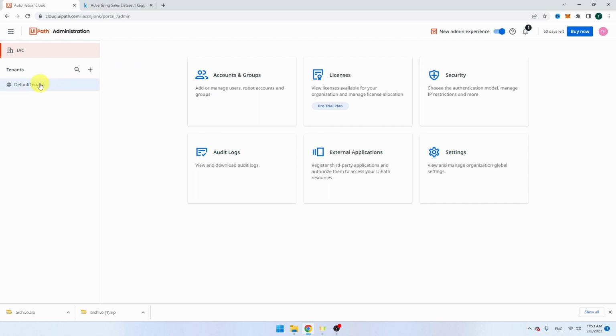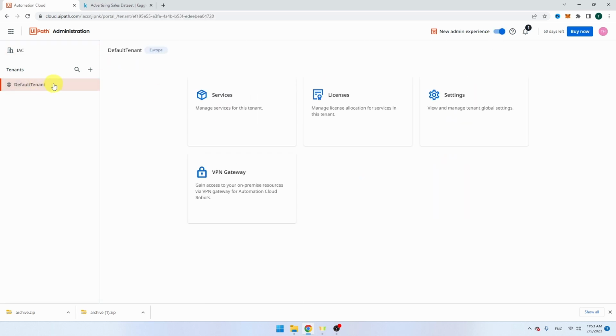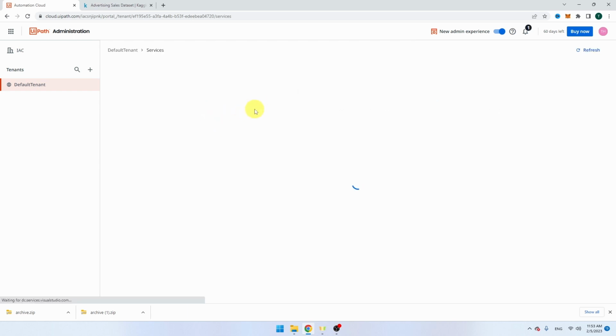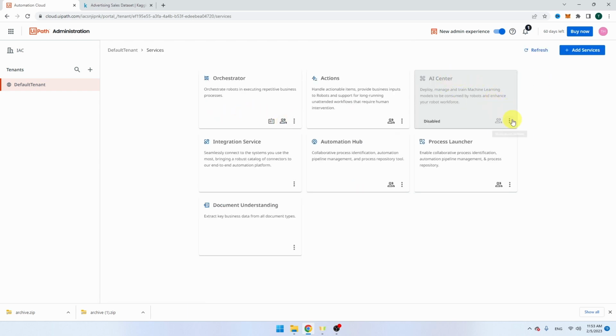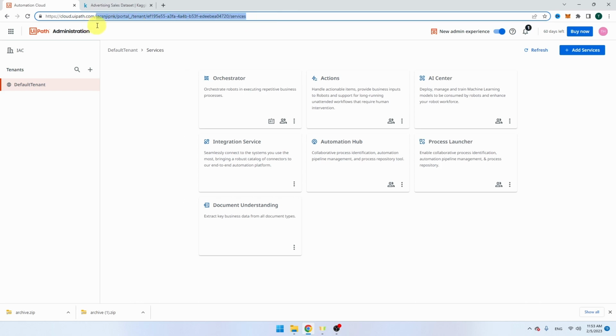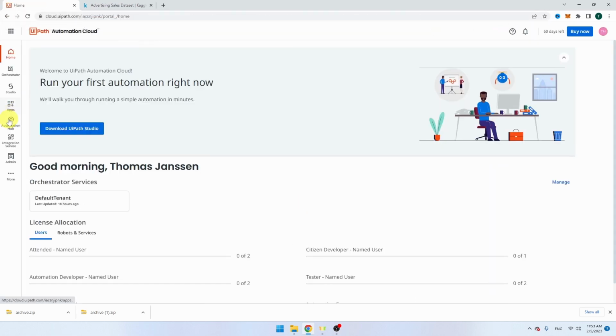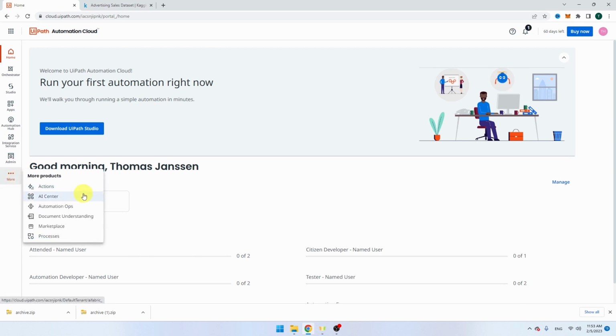Then navigate to the default tenant or whatever tenant you're using. And you see here Services. And in Services, you have to make sure that AI Center is enabled. So just press here and click on Enable. And now you see that AI Center is enabled. So let's just go back to cloud.uipath.com. And now you should see AI Center here in the menu popping up. You see here AI Center.